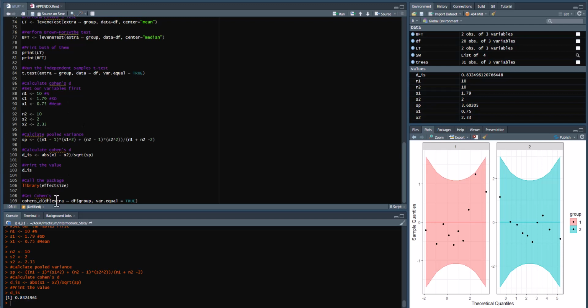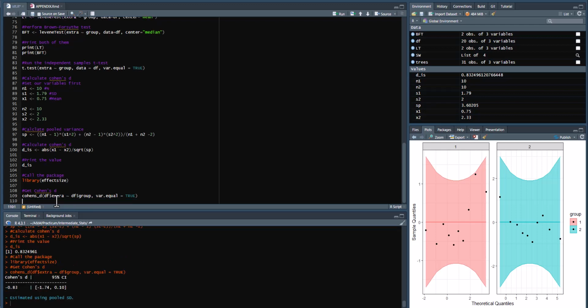Or we can calculate it using a package, again, the effectsize package. So we'd call that first, and then ask it for Cohen's d. And since it doesn't have an absolute value, it's negative 0.83, but equal to the one that we calculated. So large effect size, non-significant t-test, and that is information that we would include in a write-up.